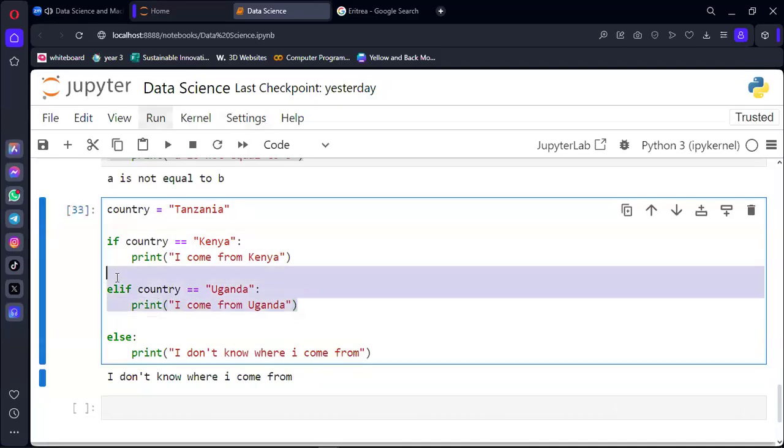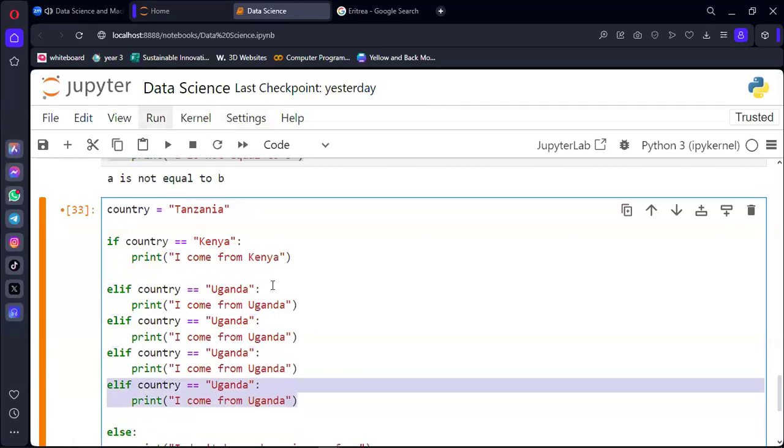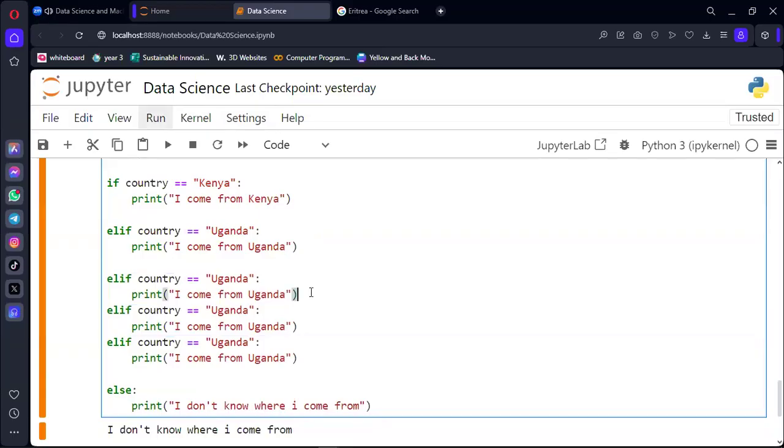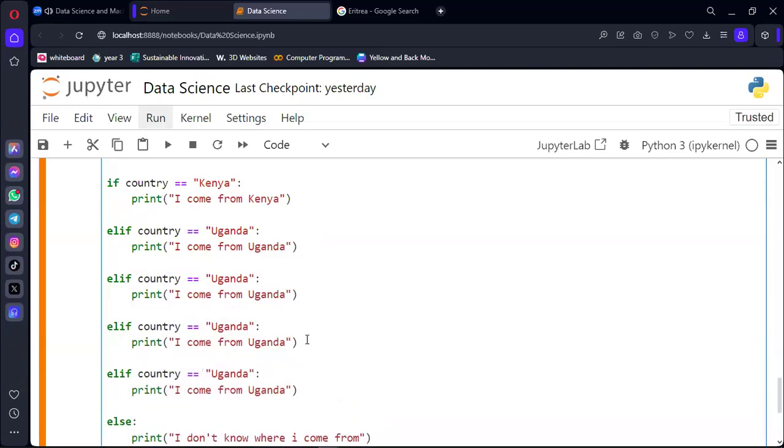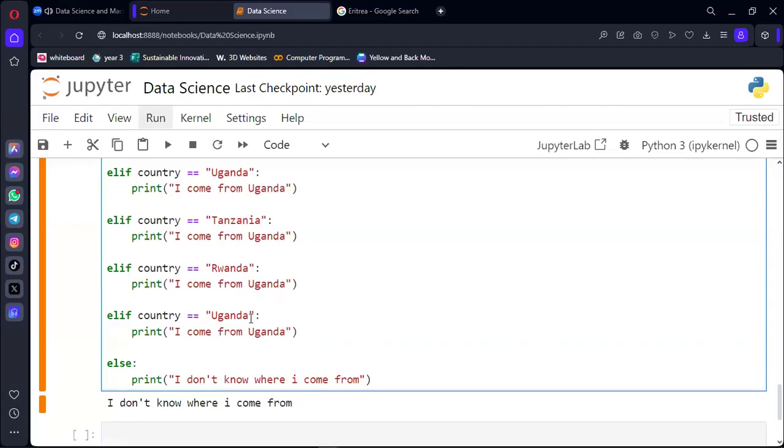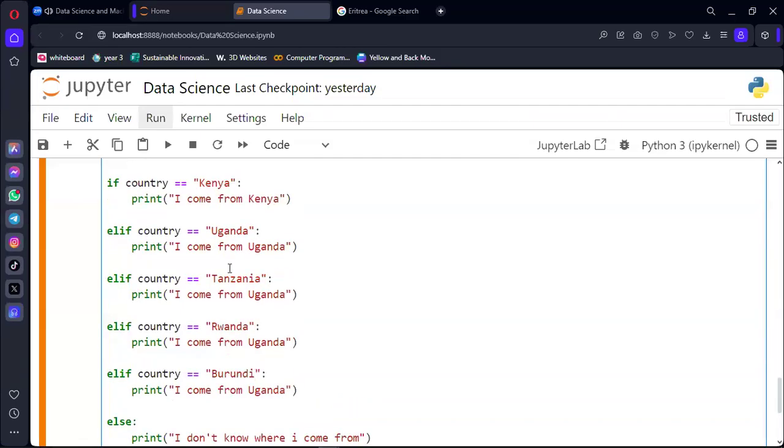Okay, let me try to implement another one. When you want to check several cases, you can add in as many as you want. But now you will be using the elif statement so that you can check both cases. So here you can check also Tanzania, for example. Another one is, which other country in East Africa? Rwanda, and another one is Burundi, and also there's another country called Malawi. I don't know if it still exists. So in this case, it's going to capture Tanzania because Tanzania is available.